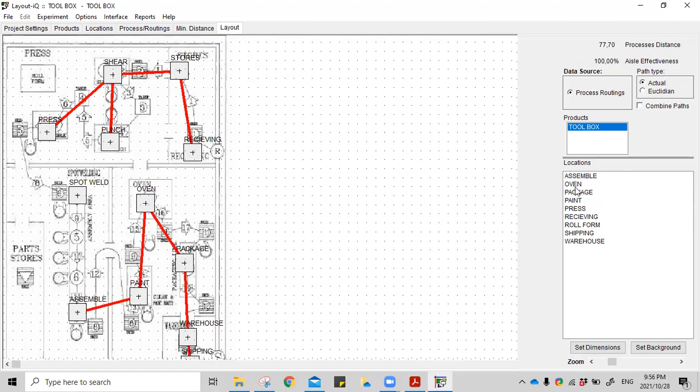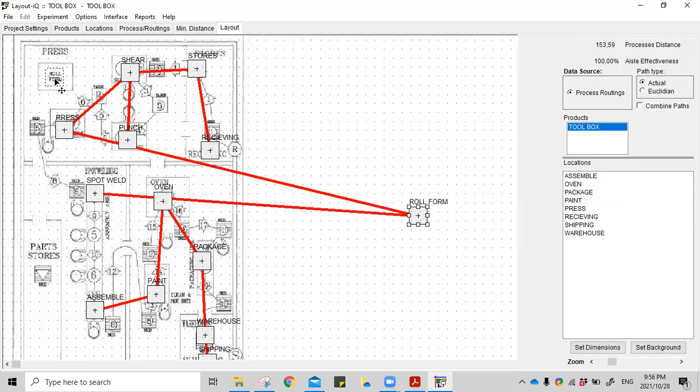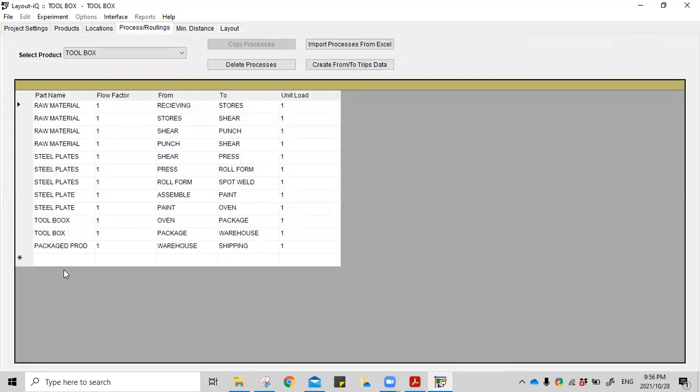Let's go to roll form now. Let's put roll form in. Spot weld and assembly. Why is there no connection there? This one is done. Okay, let's go to process routing. So you just analyze package to that, paint to oven, assemble to paint. Okay, here there's a problem.